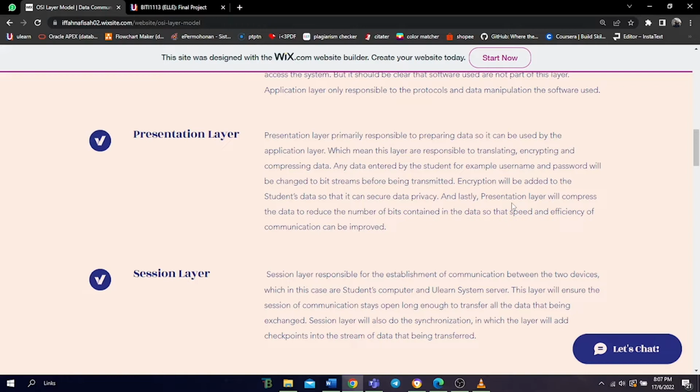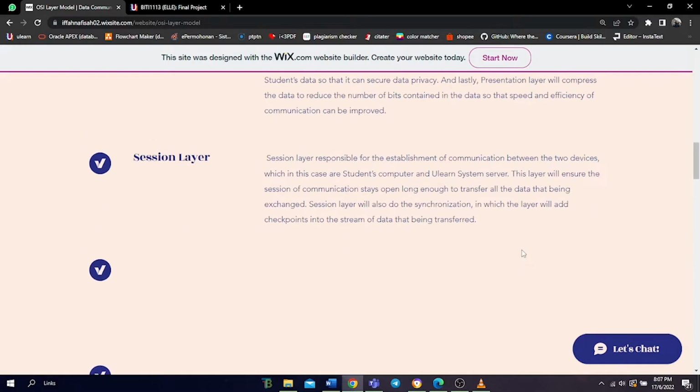So we can go to the next layer, which is the session layer. The session layer is responsible for the establishment of communication between the two devices, which in this case are the student's computer and the ULAN system server. This layer will ensure the session of communication stays open long enough to transfer all the data that is being exchanged. The session layer will also do the synchronization, in which the layer will add checkpoints into the stream of data that is being transferred.